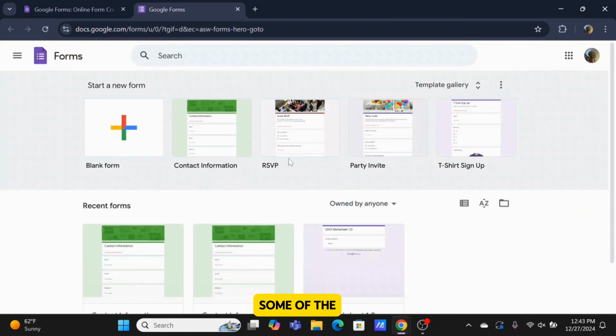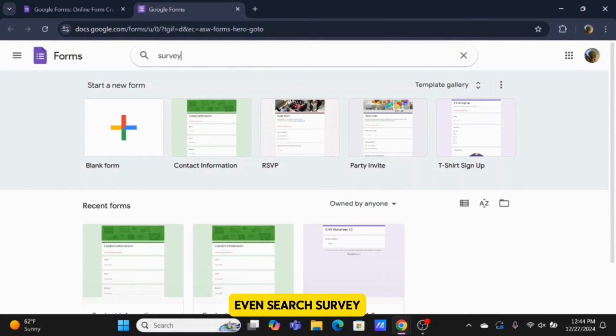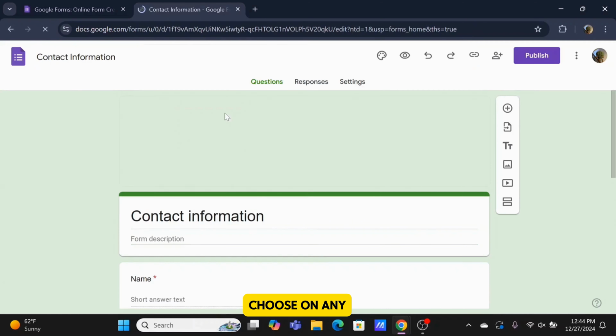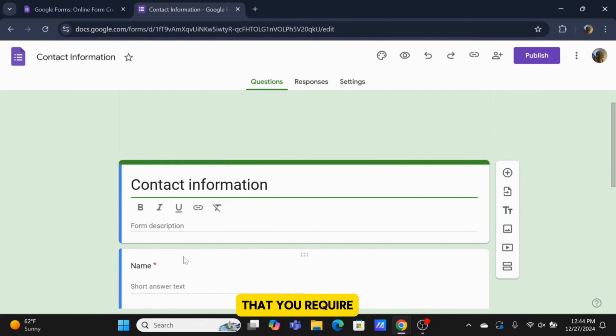You may find some of the templates regarding it, or you can even search for templates such as survey and give it a search. Over here, you may find various templates that you can select from. Choose any of the templates that you require.